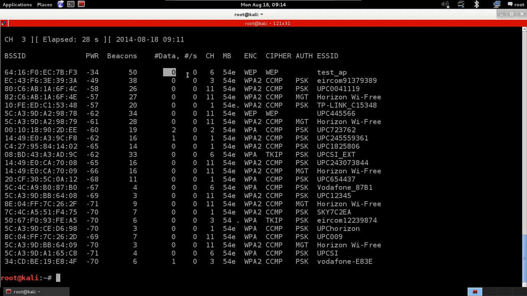#s is the number of data packets that we have collected in the past 10 seconds. So as you can see, we have 0 here, so 0 data packets in the past 10 seconds.